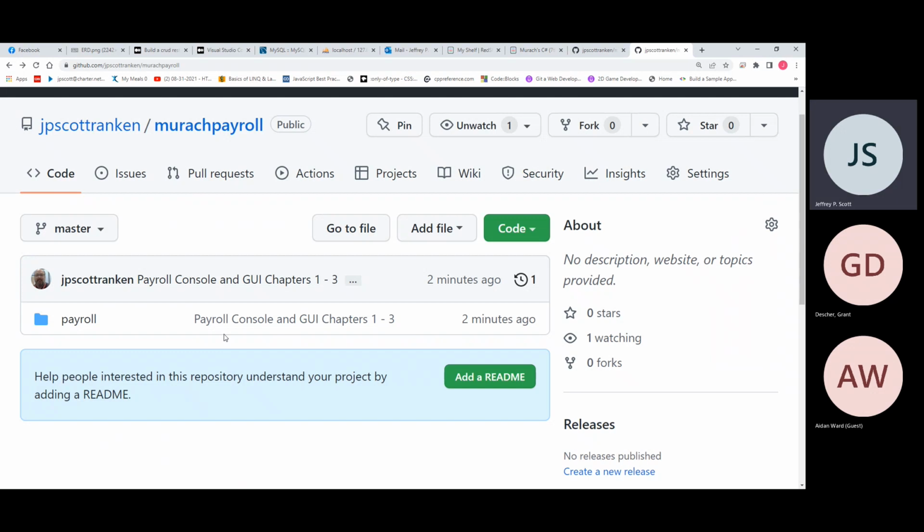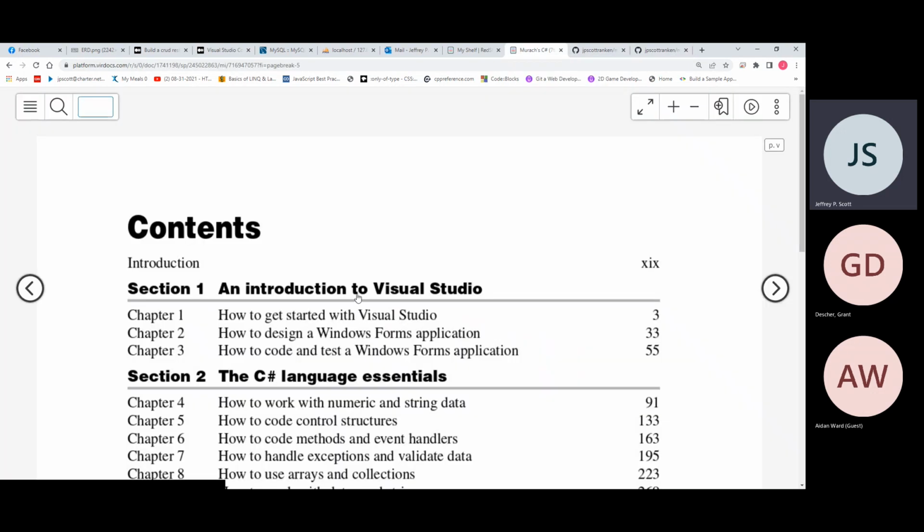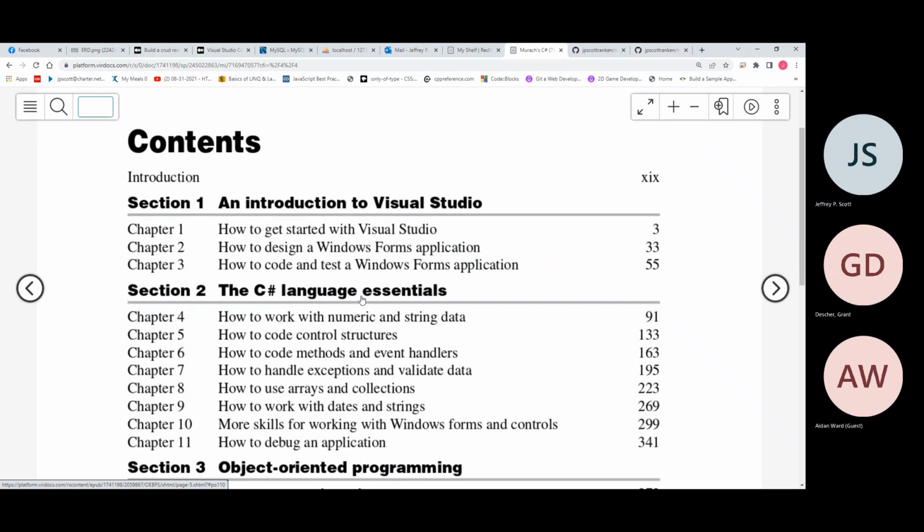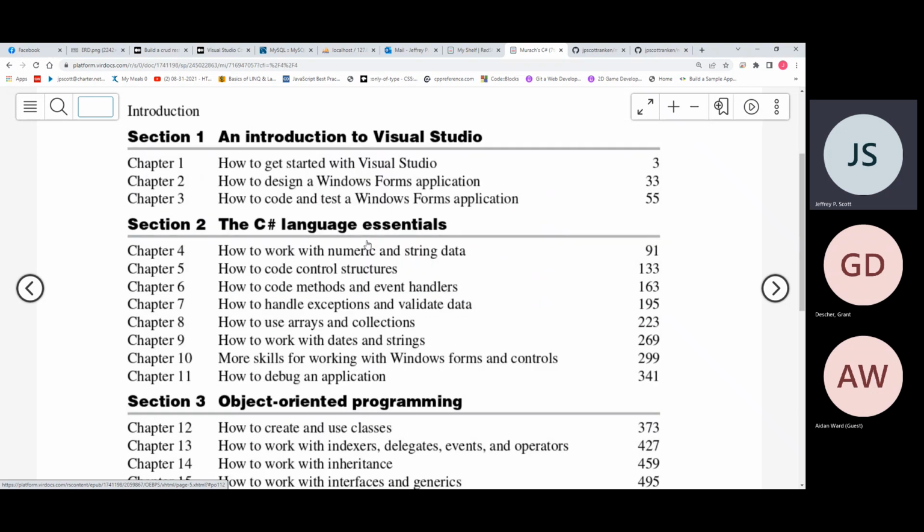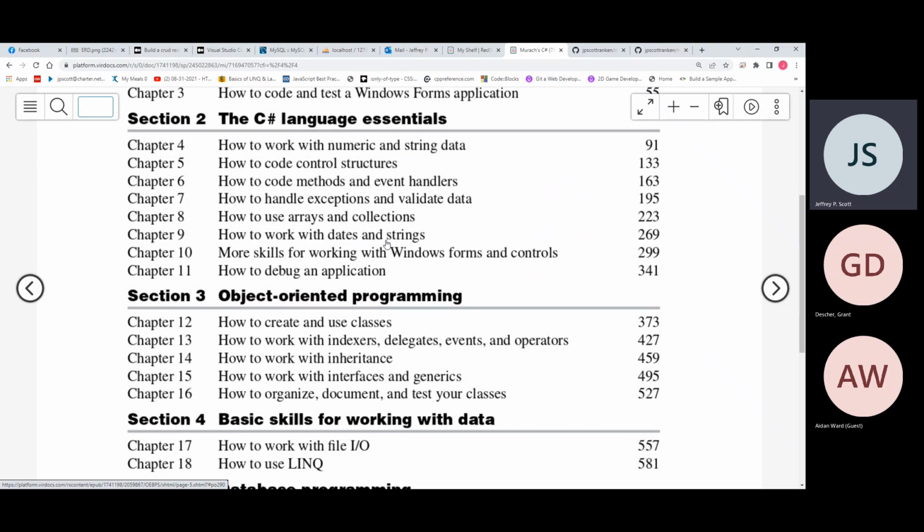All right. So with that said, I'm going to change. Right now it should be showing GitHub, but I want to go over to here. Yes, I'm still here. And very quickly, we have now gone through chapter 1, how to get started with Visual Studio, chapter 2, how to design a Windows Forms application, and chapter 3, how to code and test a Windows Forms app. As it says, that was our introduction. Now we're learning about the particulars of the language itself.